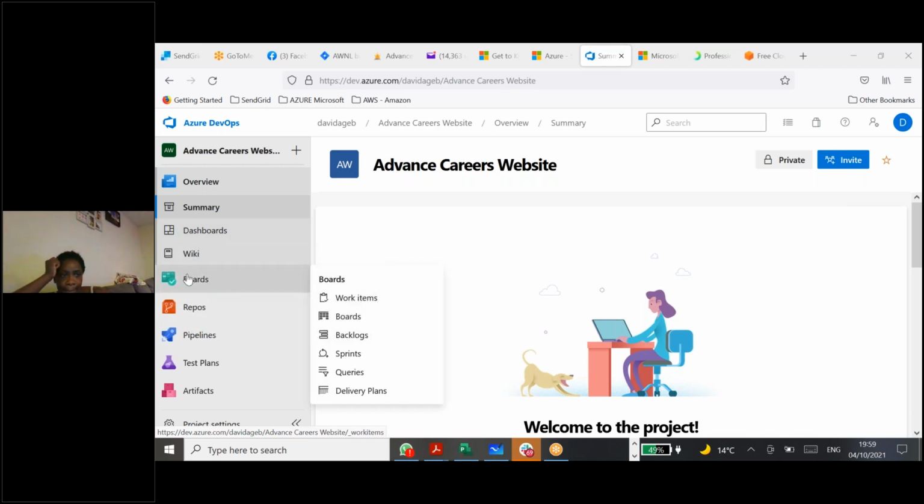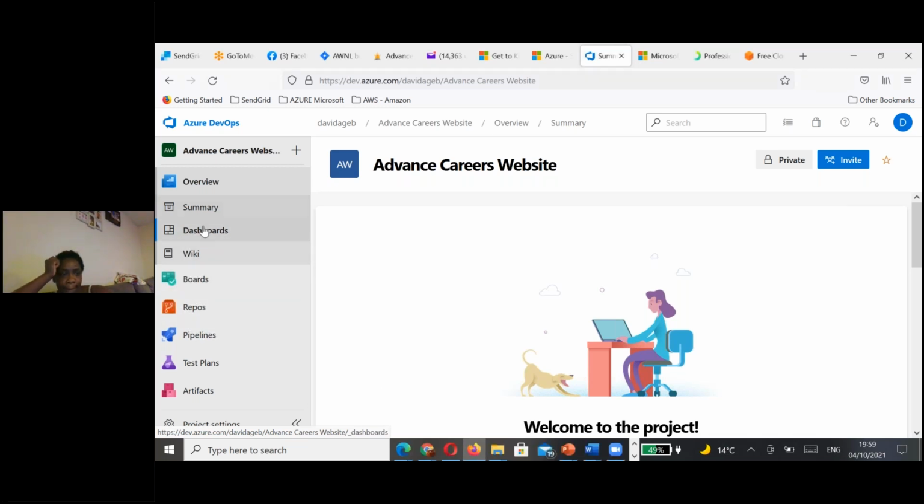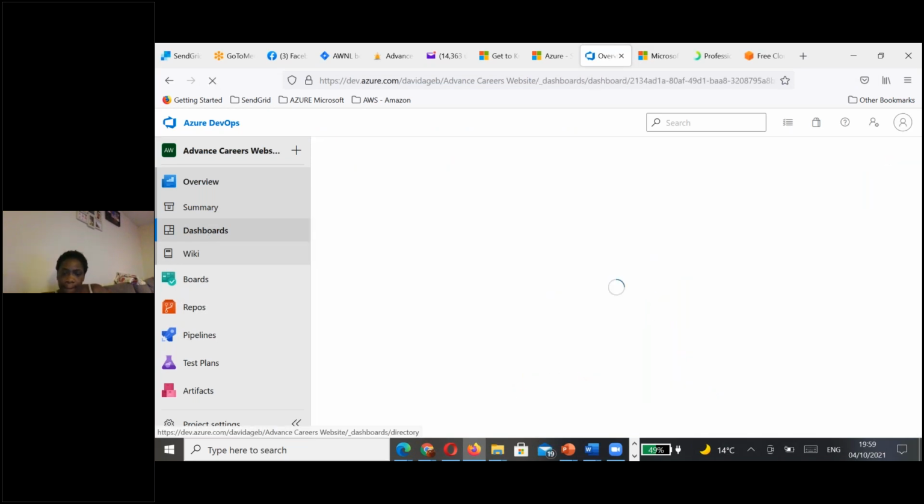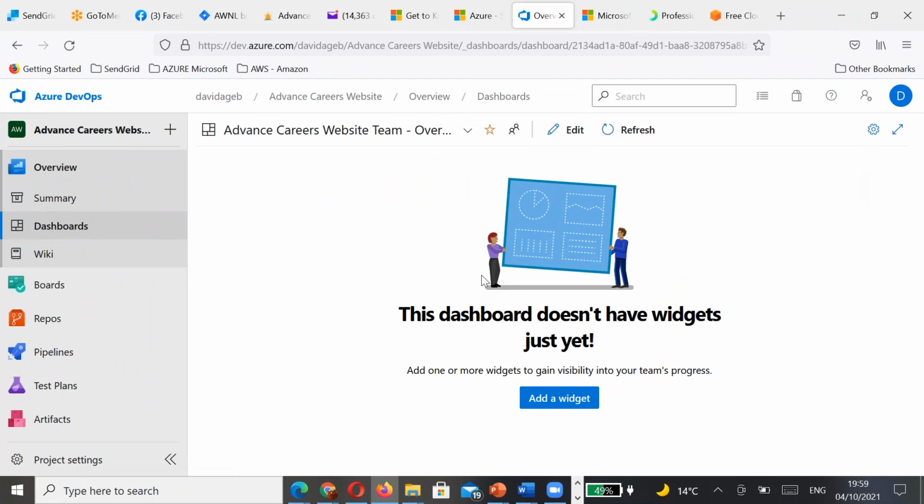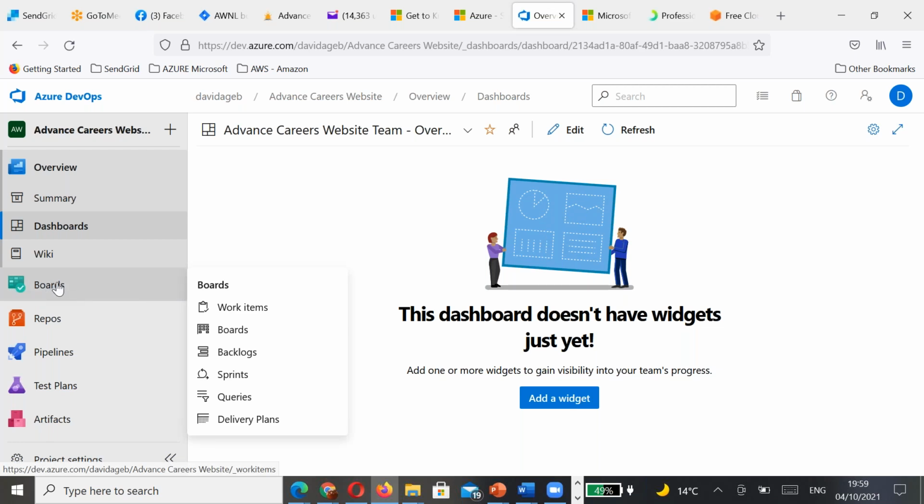Oh, sorry, we have a dashboard here. That's a general dashboard for the entire stuff. So we have your entire dashboard to monitor every of your progress. It brings in together charts, bar chart, pie chart, and etc. But we got the board here. And if I click on the board or just hovering over the board, I could see work item, board, backlog, sprint, queries, delivery plan.